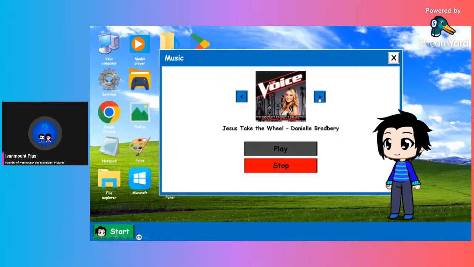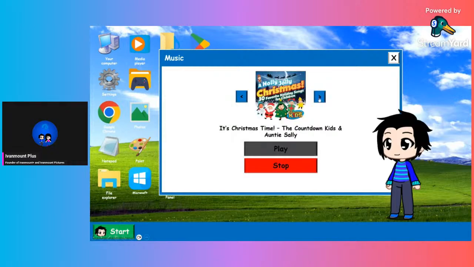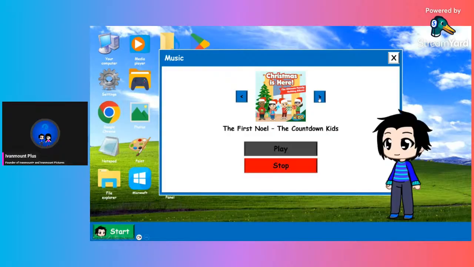Jesus Takes the Wheel. The Power of Love from Back to the Future. It's Christmas Time from Sonic Era 1. The First Noel, which was heard during the trailer. And Merry Christmas, everyone. Now when you press stop, you hear a sound, and you close and watch.